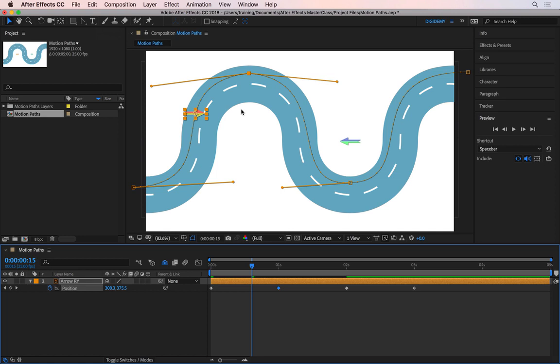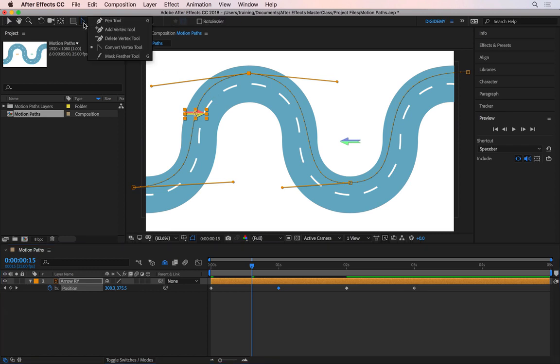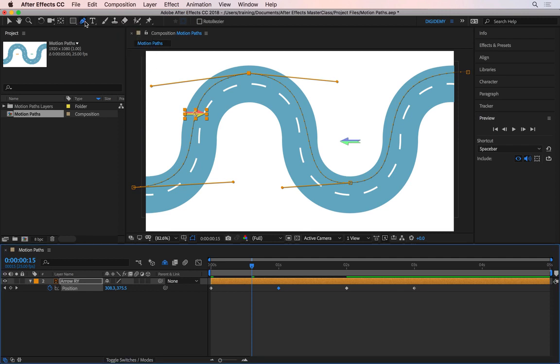And I want to show you one more thing here. We won't actually be using it for this exercise, but you should know this. If you want the line to be a straight line, so if you want this motion path to be a straight path rather than a curvy path, you can convert this path into a straight one by using the tool called the Convert Vertex tool. And it's up here. Usually, you'll have the pen tool here, so if you click and hold it down, you'll see the pen tool. This is the one that's selected by default.